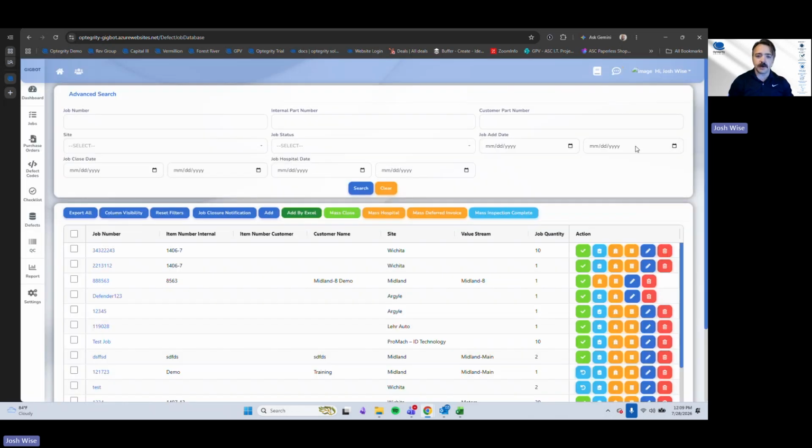So that's how jobs work. You have some jobs here that have multiple quantities, like 10 quantities, we're making 10 of whatever this is. For a lot of these, we're making just individuals. So it's like we're making one job that's going to go through value stream B. Maybe we'll do a session just on jobs, how the jobs table works and how it interacts with all of our different applications here at Optegrity. But it's a pretty important part of making Gigbot work. So that's the main thing.